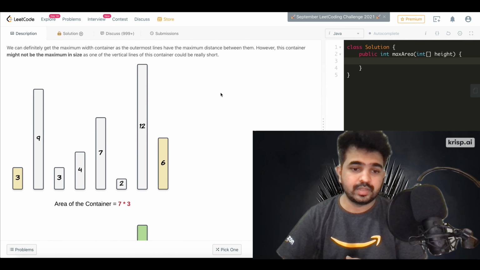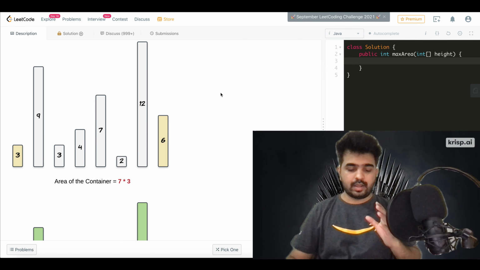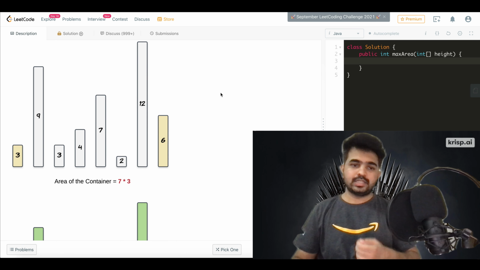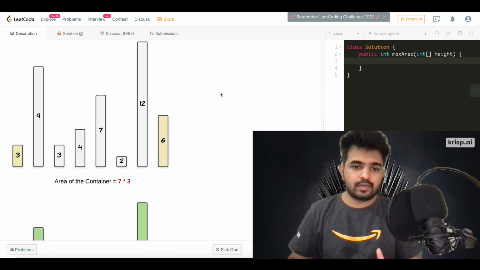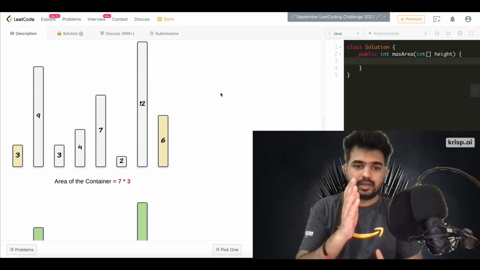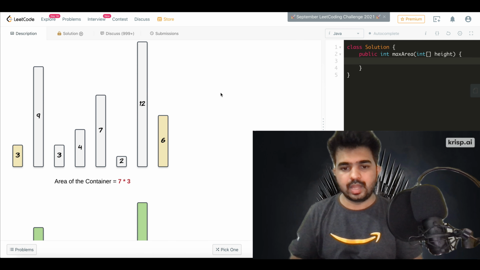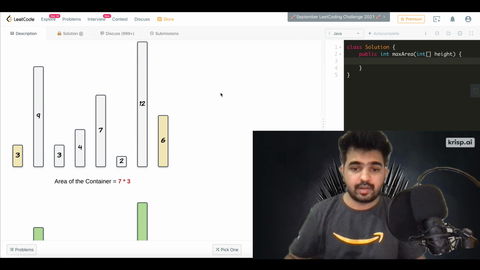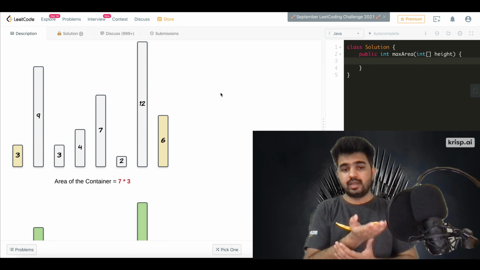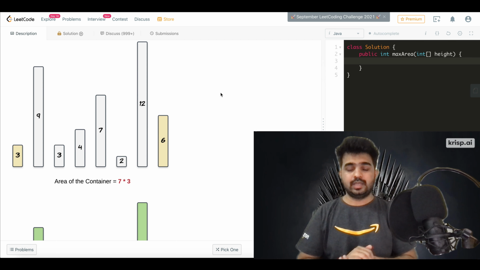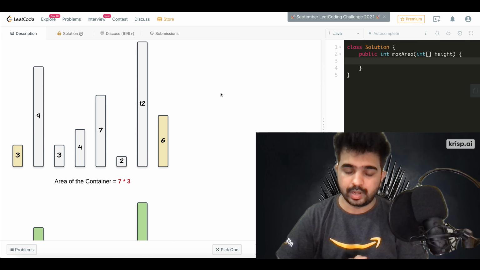So in this hint, they have given this diagram. What we will do is we'll take two pointers. One will be at the start of the array, and another will be at the end of the array. In this case, our first pointer will be at the bar representing height 3, and the second will be at the last end of the array, the bar with height equal to 6. Their area will be 7 into 3, 7 being their horizontal distance, that is the length, and 3 because 3 is less than 6. So 7 into 3, the area will come out as 21.